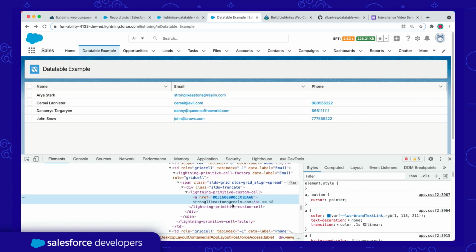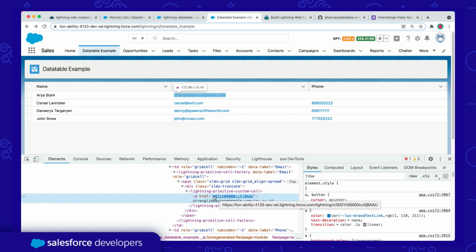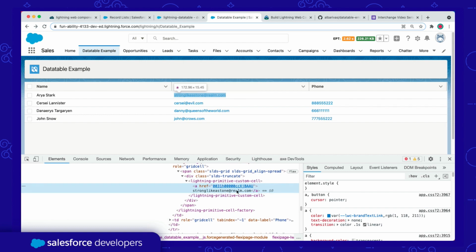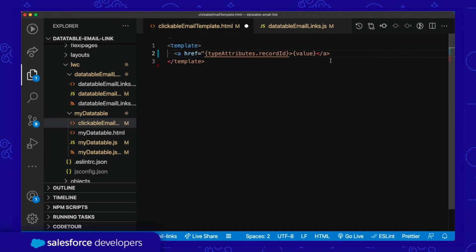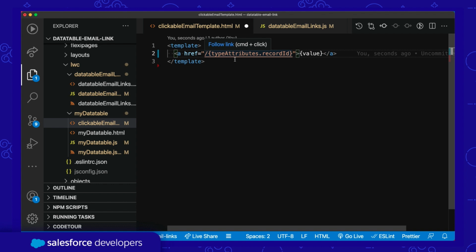Let's take a look at one of the cells, and there we have the record ID and we have the email, right? Now, what we could do is to append here like a slash, right? What happens is that is not the best practice, because we may change URL formats. Today is this format, but we don't know if in the future it's going to be the same format.